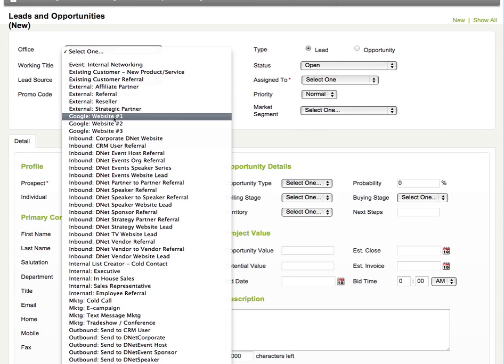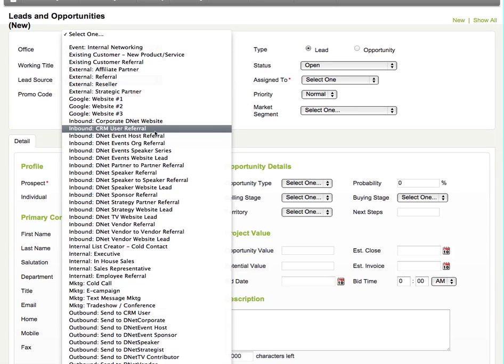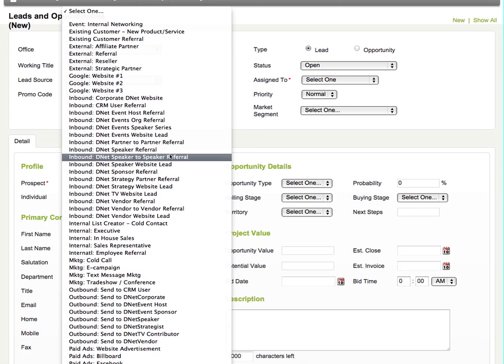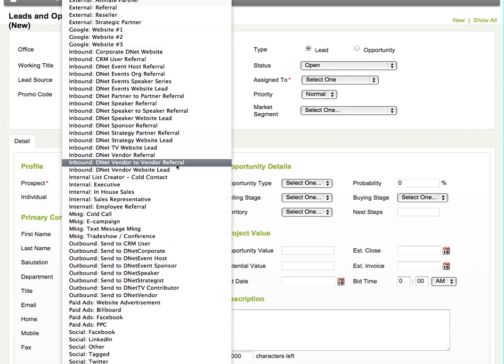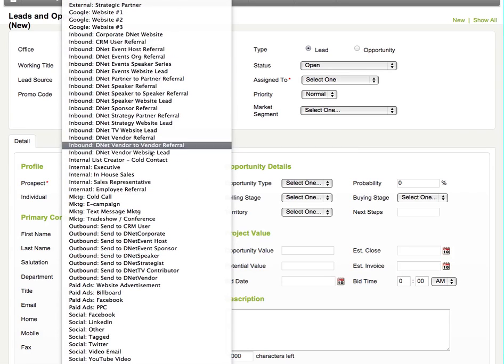You may also have this lead coming from your website, which would be Google, website 1, 2, 3. If you have multiple websites, you can identify those yourself. You also have inbound. This is an inbound lead, so this may come from corporate, from a DNet website, and we're passing this referral on to you. Maybe a CRM user, someone, lead coming from a host, a speaker, a website, a partner-to-partner referral, speaker-to-speaker referral, vendor-to-vendor referral, and so forth. So these are all your inbound options.